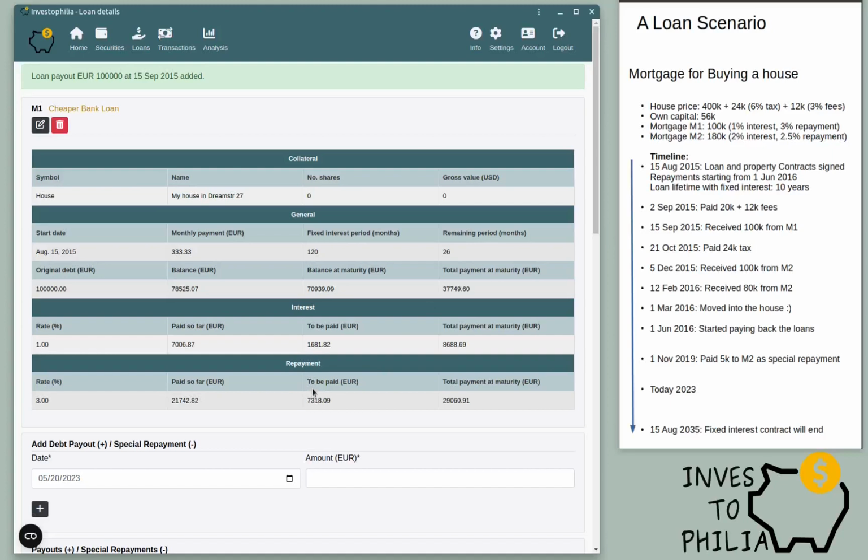So how much we need to pay until the end of the contract. By the way, I just realized that here I have put 2035 as the final time, the time that you end the contract with the bank. But here we said the lifetime is 10 years. So 10 years after 2015 is 2025. So this shouldn't be 2035, but 2025. Sorry for this mistake.